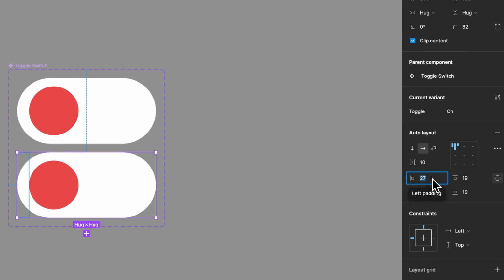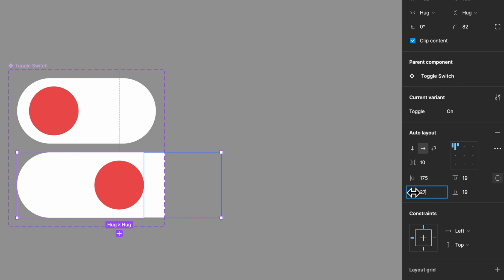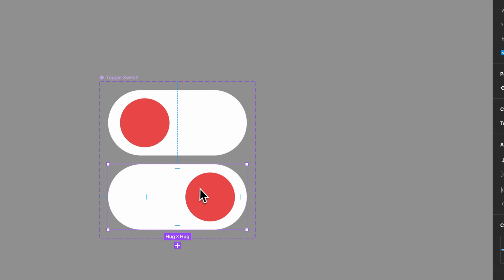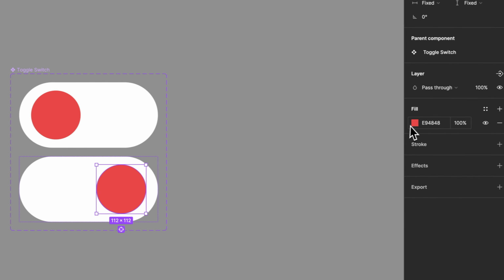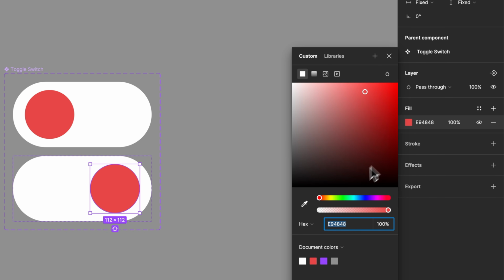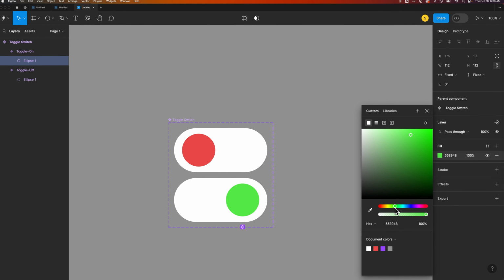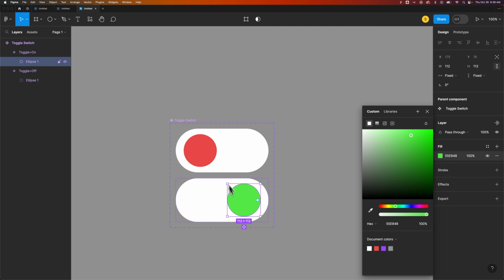So instead of 27 here, I could put 175. Instead of 175 here, I could put 27. And so that is going to basically flip-flop the side that the circle's on equally. And then we can select the circle just by double-clicking in here and selecting that fill color and changing it to a green. So basically we are going from red to green, so off and on.